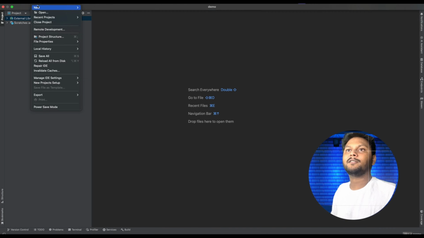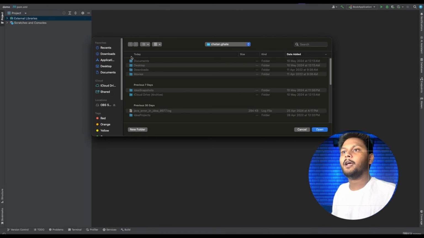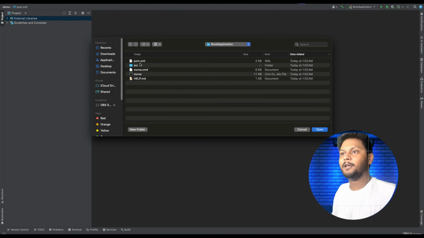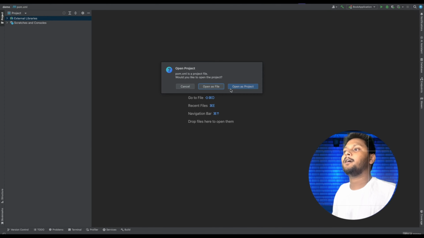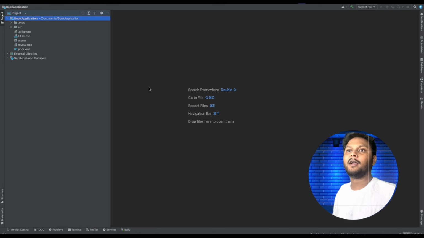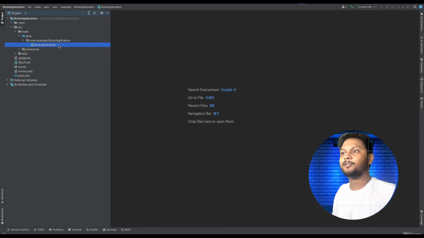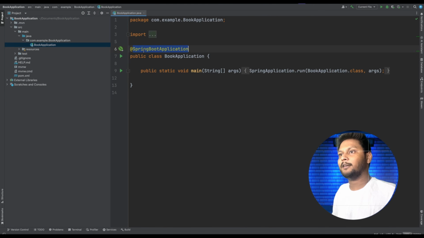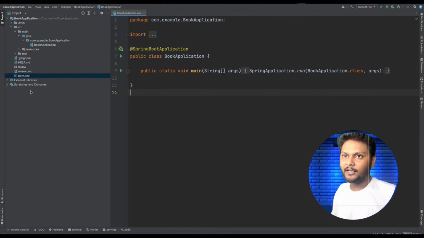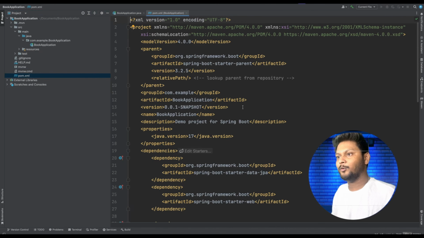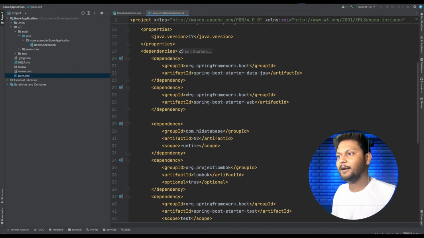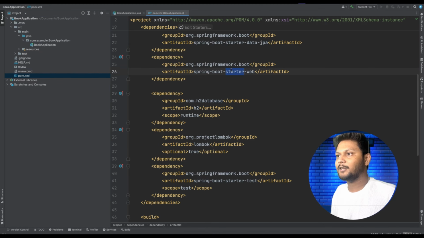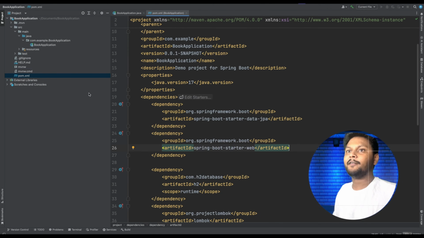Once it is extracted, let's go to our IntelliJ now. Here in IntelliJ, just click on File, say Open. Inside Documents, go to your application and select your POM file, right? And open it. Select Open as Project. We will open it in the same window. And as you can see, our project is open. If you go in the main class, you will see our book application here. As you can see, this is a Spring Boot application. One more thing to check here is your POM file. Here we have all the dependencies added which we selected while generating the project, right? H2, Spring Boot starter web. Now we have everything that we need in place.